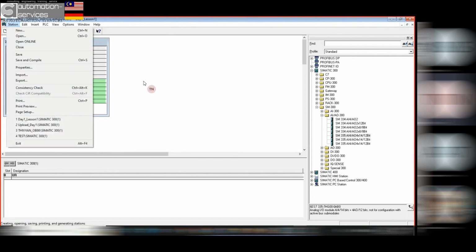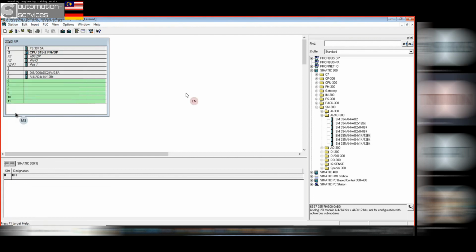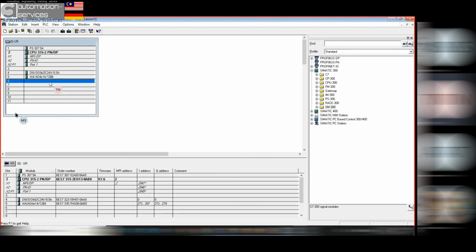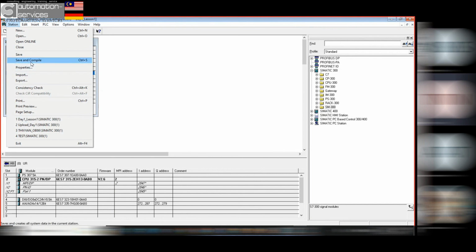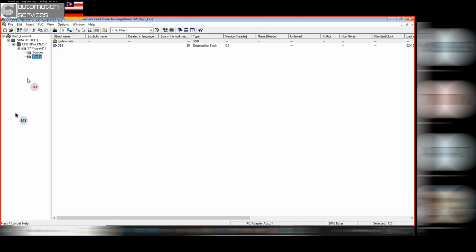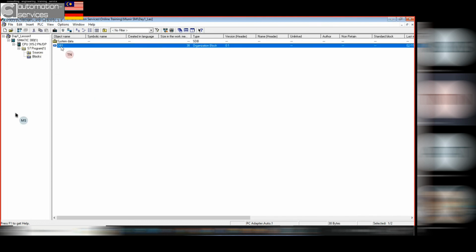So always remember when we are doing a new project, that is save and compile. Or let's say this project is already there, then your engineer or your company asks you to add another module, or you replace this module with another one. You need to save and compile. So after I save and compile, then I will create the CPU, the blocks, the system data, and the OB1 by default.